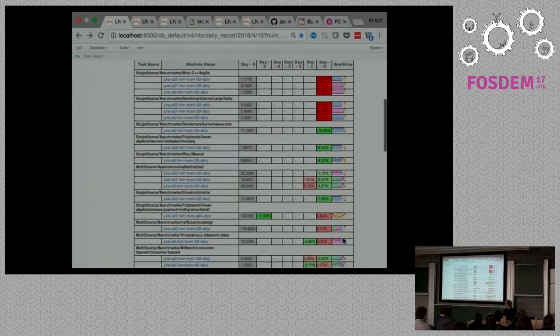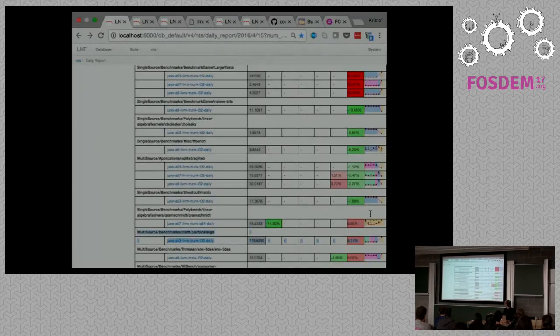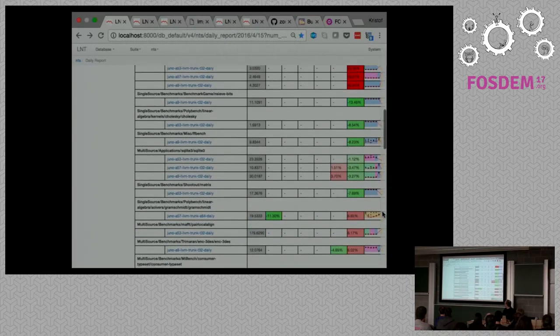I hope everyone can see this. Maybe I'll scroll up a little bit. So we also do multiple runs per day. Let me try to zoom in a little bit.